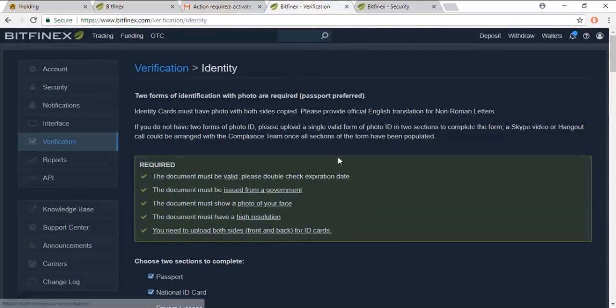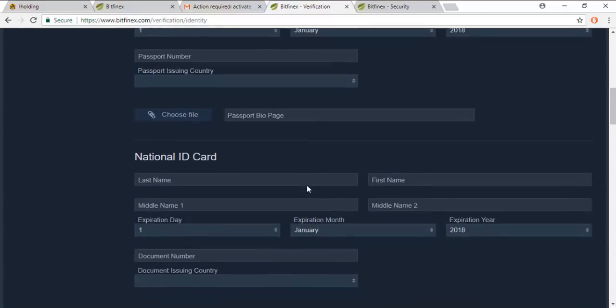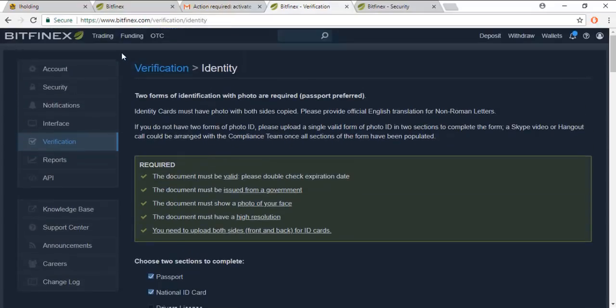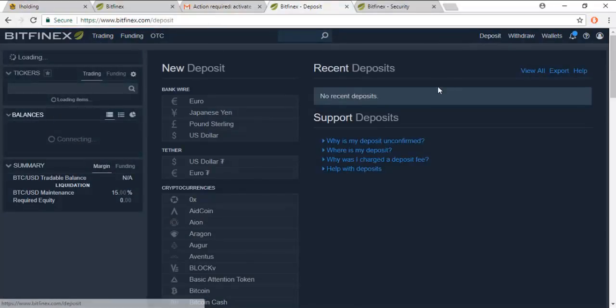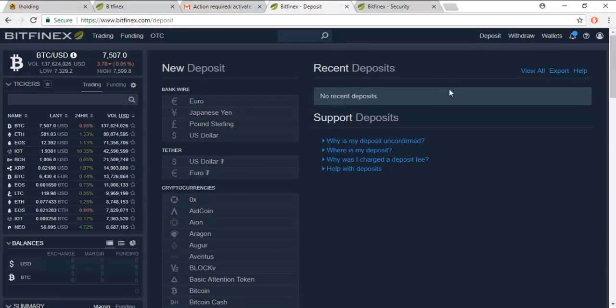To make a transaction on Bitfinex or on any other exchange, you need to deposit. To deposit, you click Deposit located at the top right corner of the dashboard page here. You will be directed to the transfer page where you can choose available Tether, bank wire, or cryptocurrencies that you can deposit to your account. And you know, only verified accounts can request wire and Tether deposits.